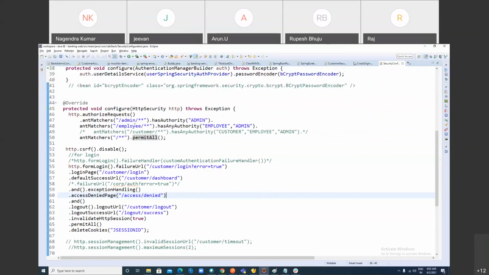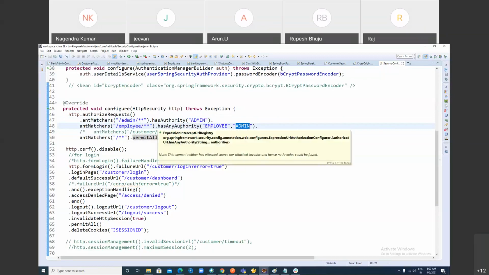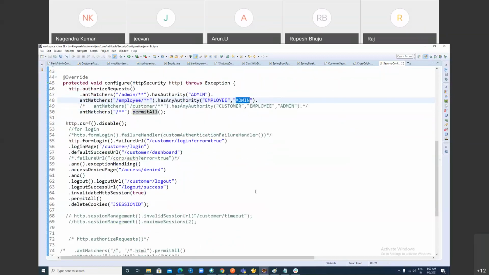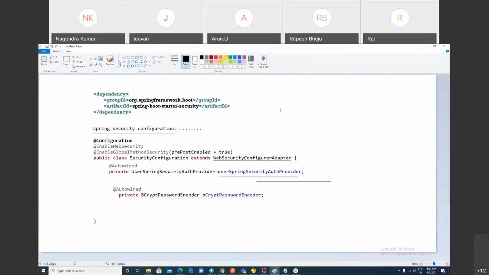This configuration is saying if you are typing anything with admin in the URL, you should have the admin role. If you are typing employee, you should have the employee or admin role, or any authority. And here, this information you have mentioned should be a login page, right? So when you type this URL pattern, this should be the login page. You should always open your form login page with this login page.